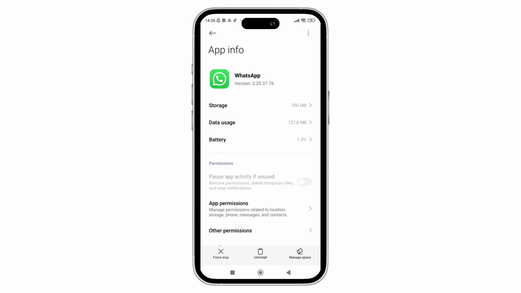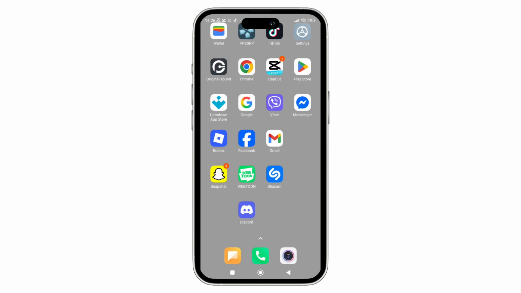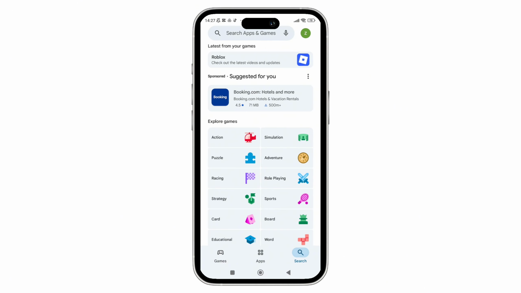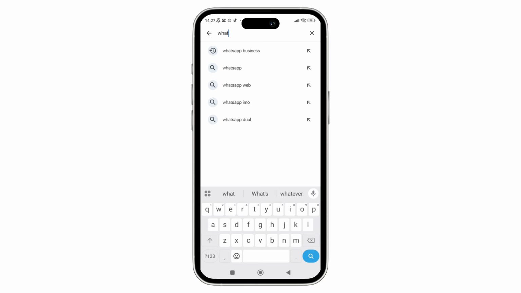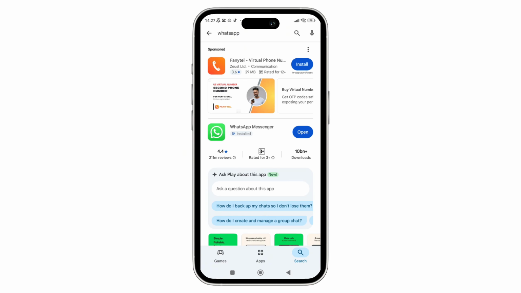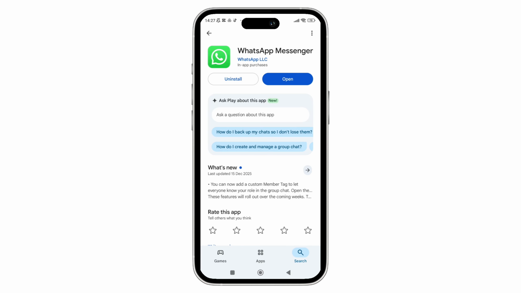With that, you can also check if WhatsApp is updated. So open the Play Store, and from here, simply search for the WhatsApp app. Here you can check if the app is updated to the latest version or not.